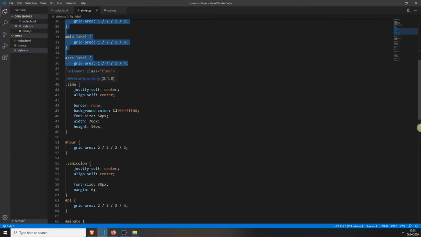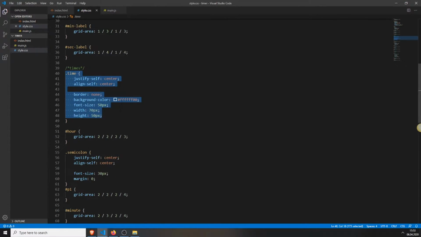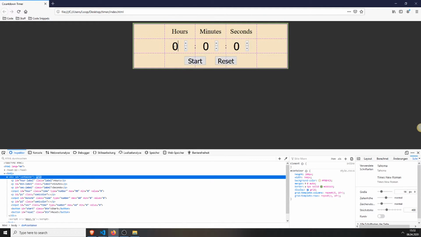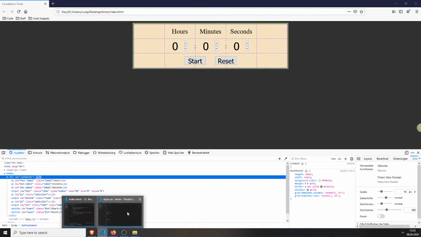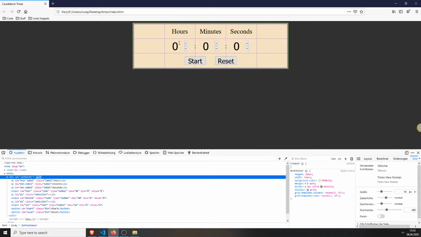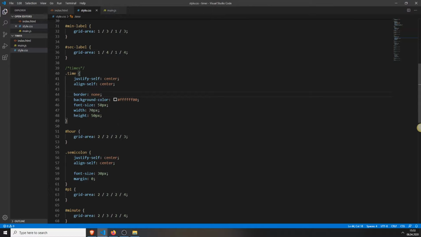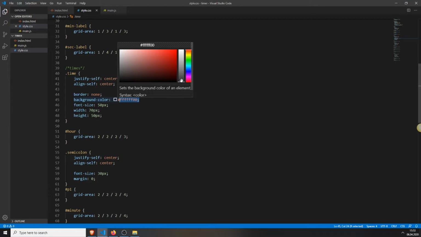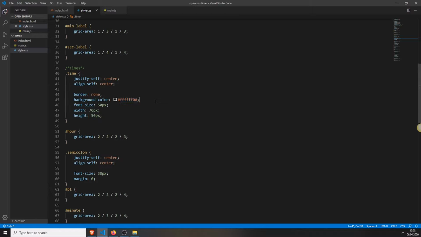Then I have the times. This is also the class. I just set it all to center. Have a border of none, so this input field default styling is gone, with the white background and a border. The border is none. Background color is set to black, but it's actually no, to white, and the opacity is pulled all the way down, so it's invisible. Font size 50 pixel, width 70 pixel, height 50 pixel.